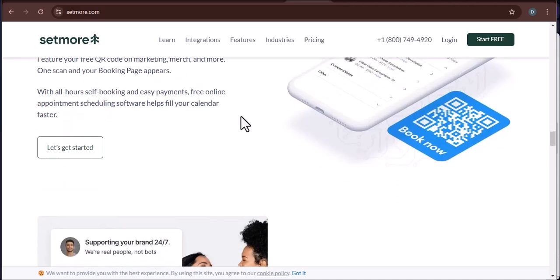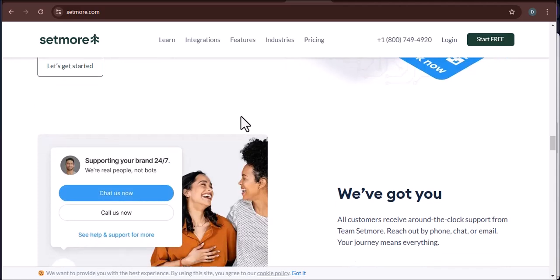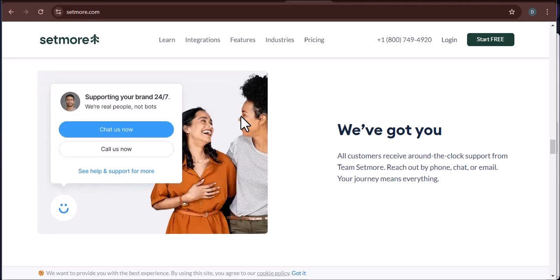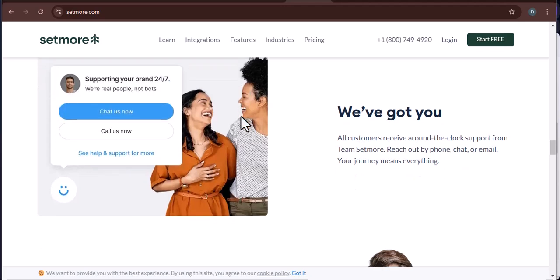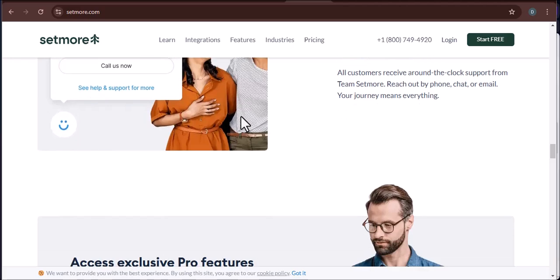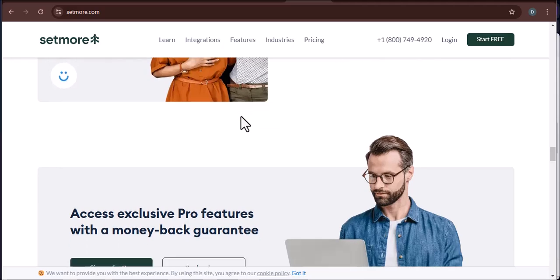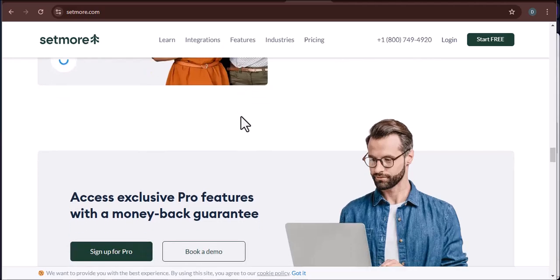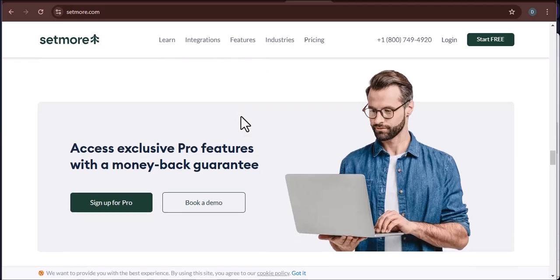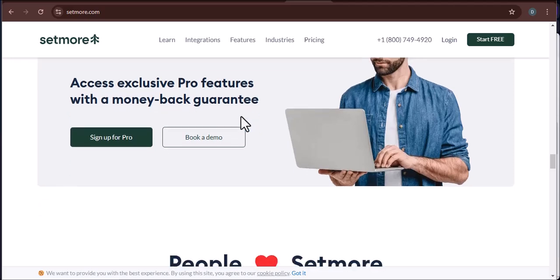Scenario 1: Canceling a Setmore Premium, Pro or Team subscription, downgrading to free. If you're currently on a paid Setmore plan, Pro or Team, and simply want to stop the recurring payments and revert to the free basic version, here's how you do it. Log in to your Setmore account. Go to the Setmore website, my.setmore.com, and sign in with your registered email address and password. Make sure you're logging into the account associated with the premium subscription you wish to cancel.